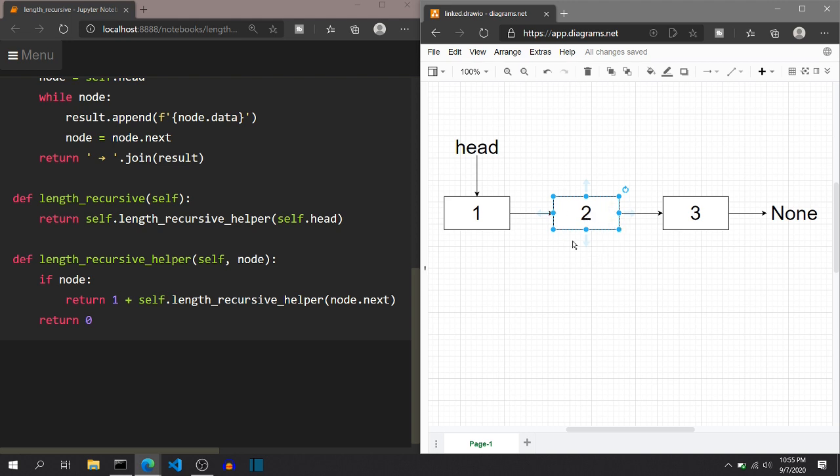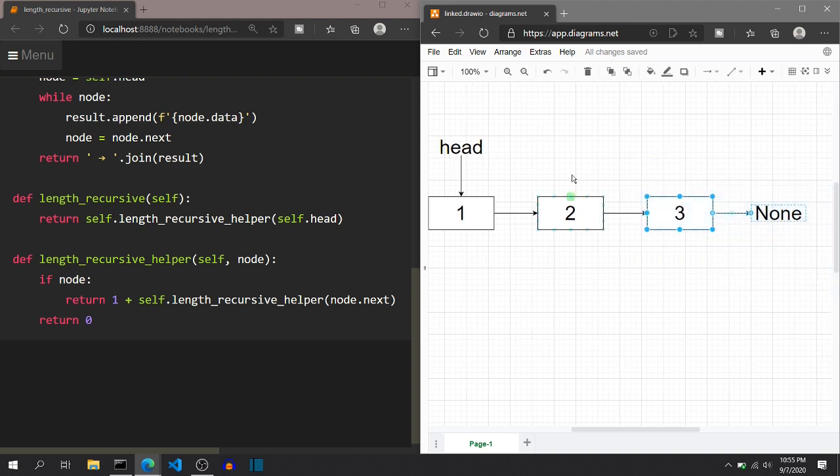So whether this is returning correctly or not, it will first check if node is not None. It is not None, so it will return 1 plus the length of recursive helper of node.next, that is, starting from this node. So we will assume that the answer returned again will be correct. The length of this sublist, that is this node and the None, is 1, because only one node is there, and it will return 1 plus 1, that is this 1 and the answer returned by this one. So the answer will be 2.